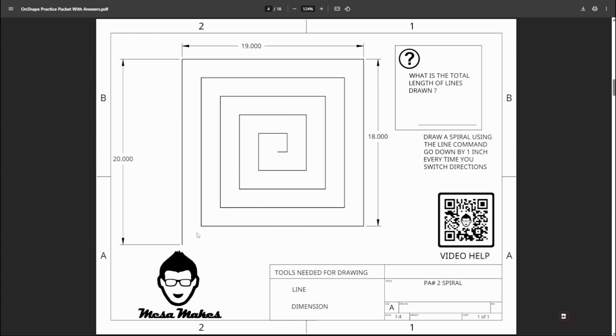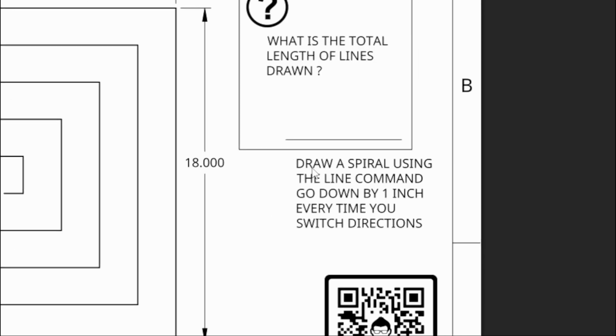So what we're looking at, you'll see I have some notes over here, and we have our question we've got to answer, and we'll talk about that. But our command is we need to draw a spiral using the line command, going down by 1 inch every time we switch directions.